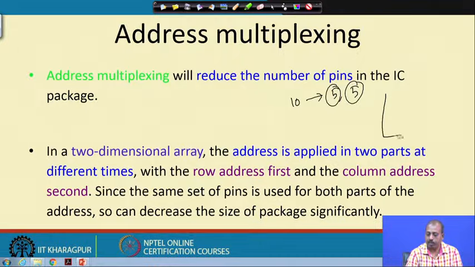So if I have this memory chip, I can have 5 address lines instead of 10. First I apply the row part of the address, and after the row has been selected we can apply the column part of the address. So we divide the address into a row part and a column part and apply them one after the other.